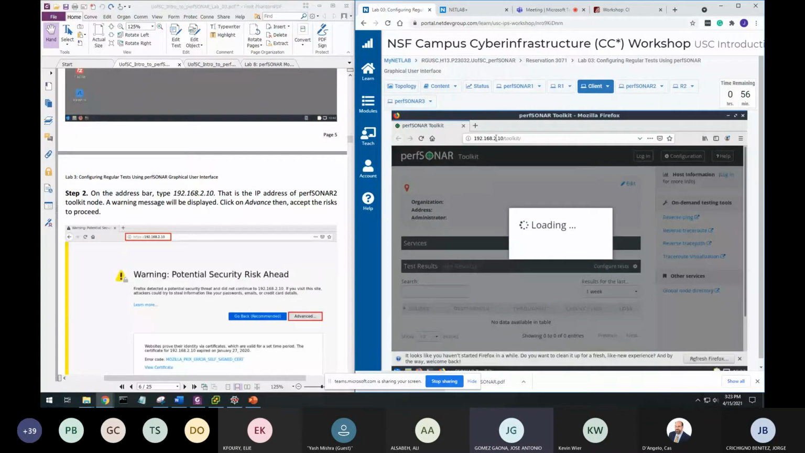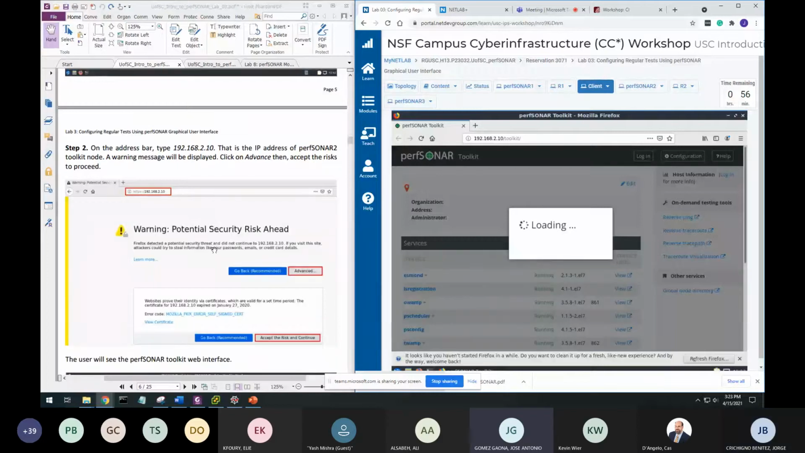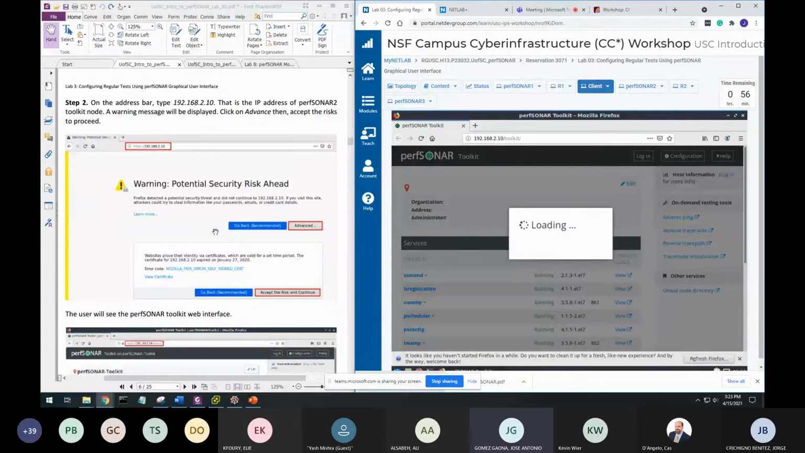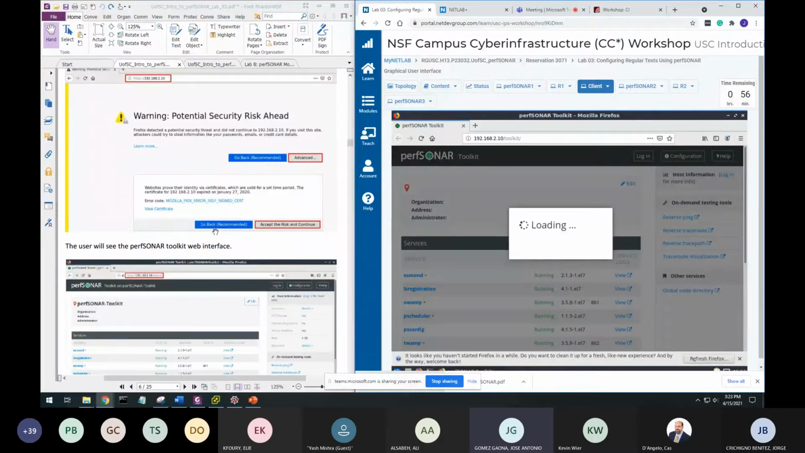And I will get access to the graphical user interface that has a dashboard with the status and the daemons that are running there. You might have some issues with the SSL certificates, and you might see a screen like this. So in that case, you just accept the risk and continue.